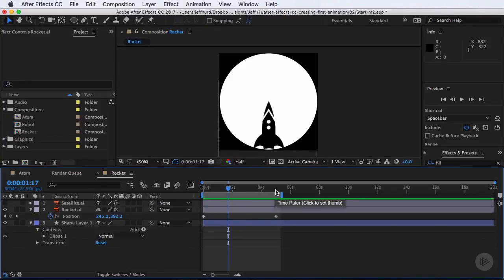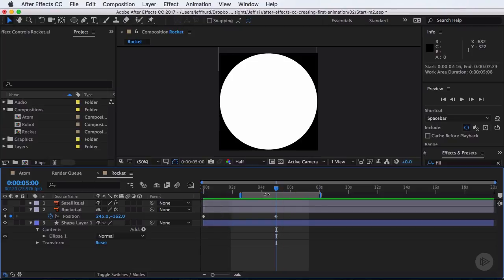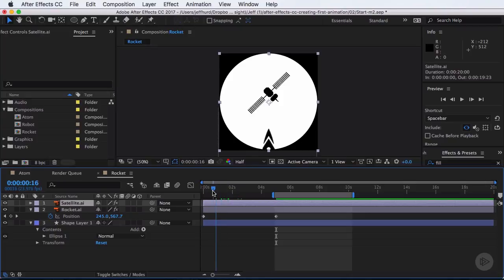Now let's animate the satellite. The satellite starts to come in as the rocket goes off the screen, so let's move our range to start around 5 seconds. Let's turn our satellite on, and if we go back to the beginning, we'll see it's actually in the way of our rocket.